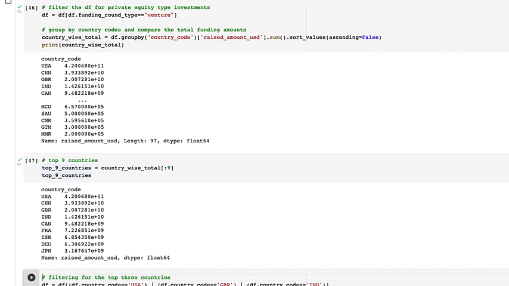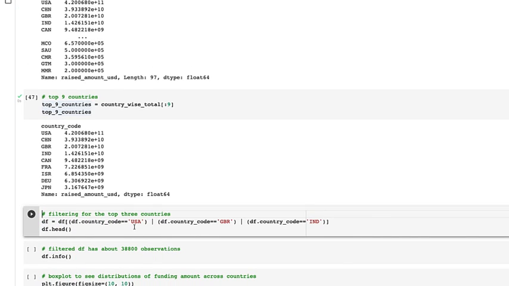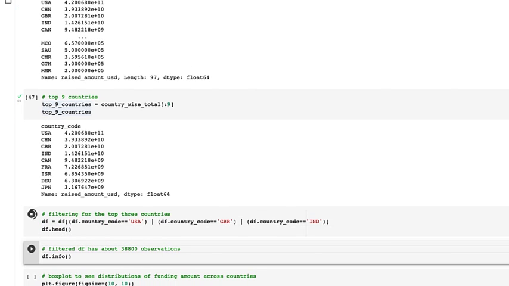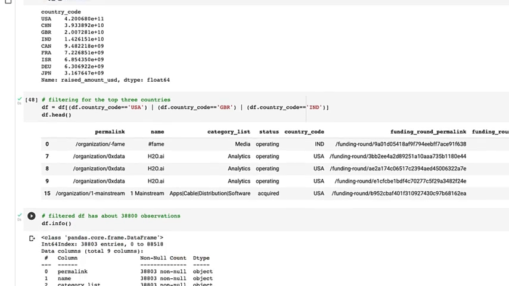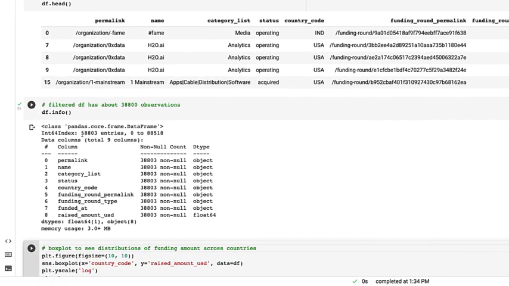Now we can filter our data frame for only these three countries. So let's filter that down. Okay, and then let's check the data frame also, how it is looking. There is an info method for that. Now it has 33803 entries, so lots of rows are dropped, and then 8 columns.